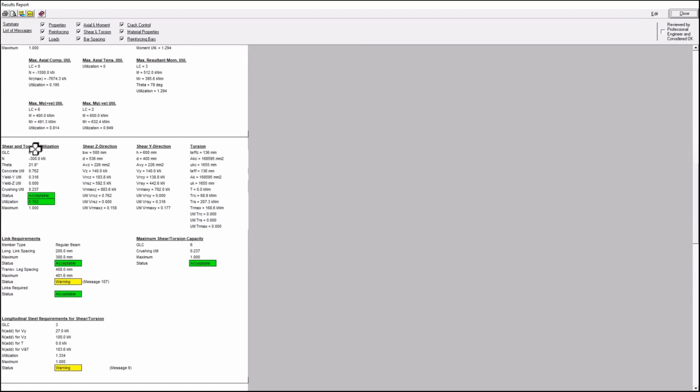I get the same sort of report for my shear and torsion utilization. This time I'm not failing, I'm getting a utilization around 0.762, so 76%. And I can see the values that are being used for each one of these calculations as well. So we're not trying to hide that information. We're trying to present you with all the information you need to understand the design checks that are performed.